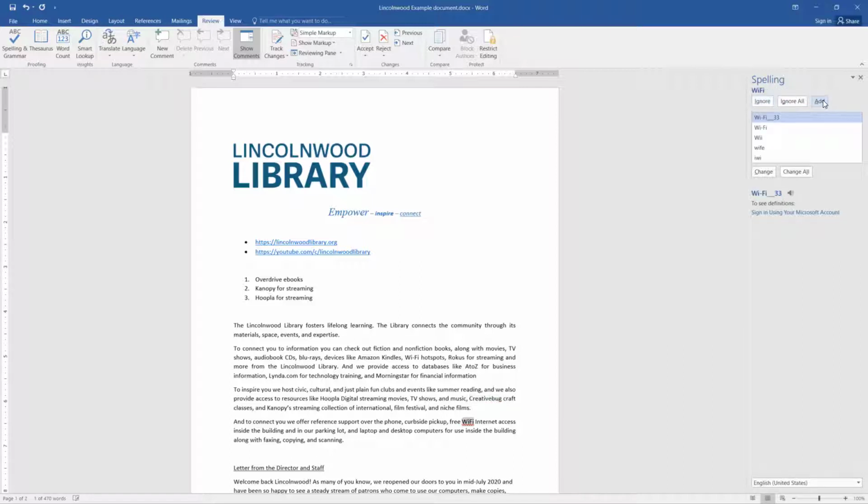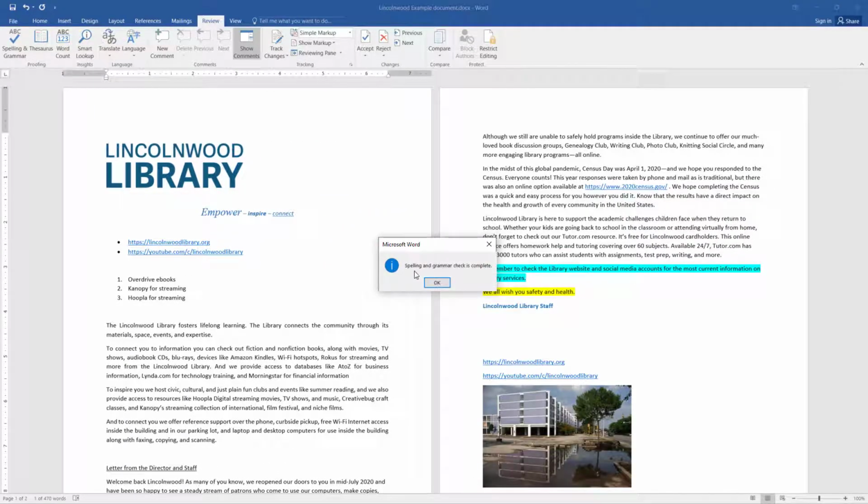I will add it to the dictionary. I don't know, these suggestions are not the greatest. The spell check is not going to be perfect. I can change it. You can click on one of the options and then change. And when you're done, it says spelling and grammar check is complete, so you know that you have gotten through your entire document and you are good to go. After I've done spell check, usually I'm ready to print something.